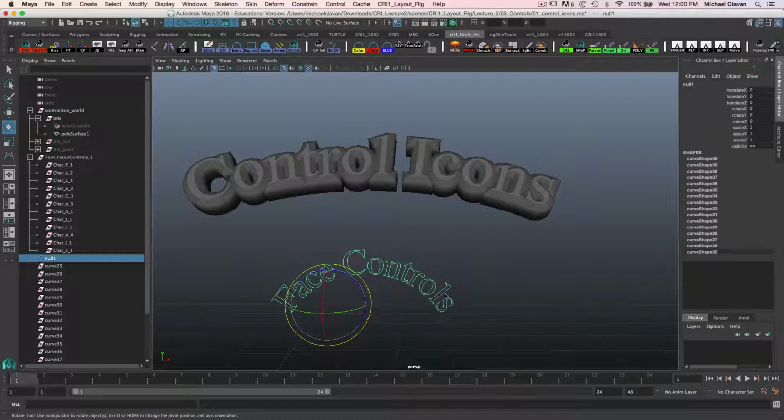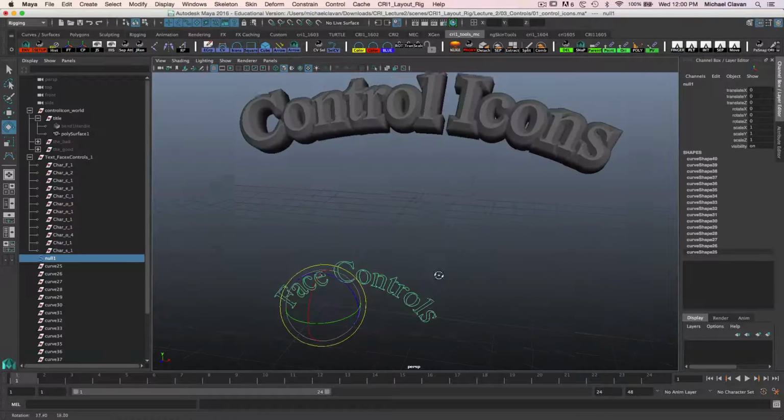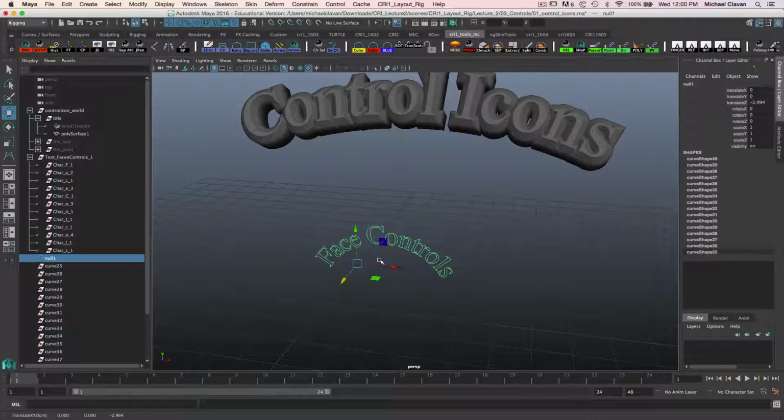And now I can select anywhere and get that whole control on it. And this can be moved anywhere as a control icon. The pivot point can be moved after the fact and whatnot. So this can be encapsulating around the character's head.